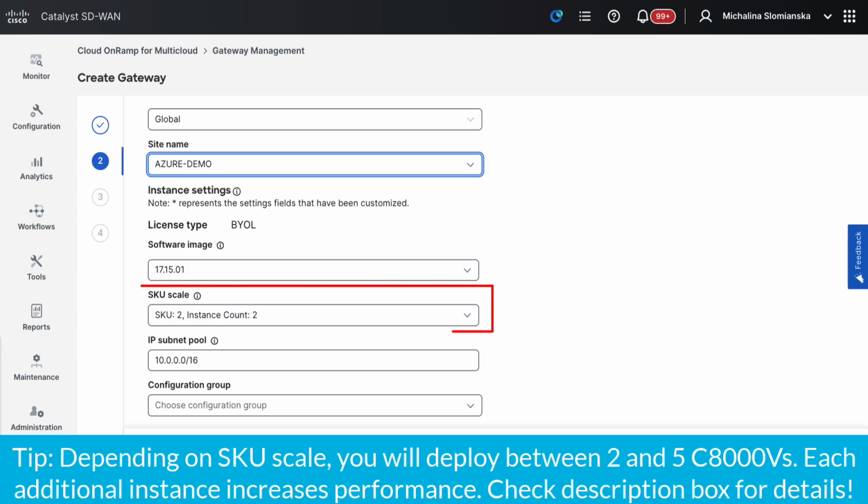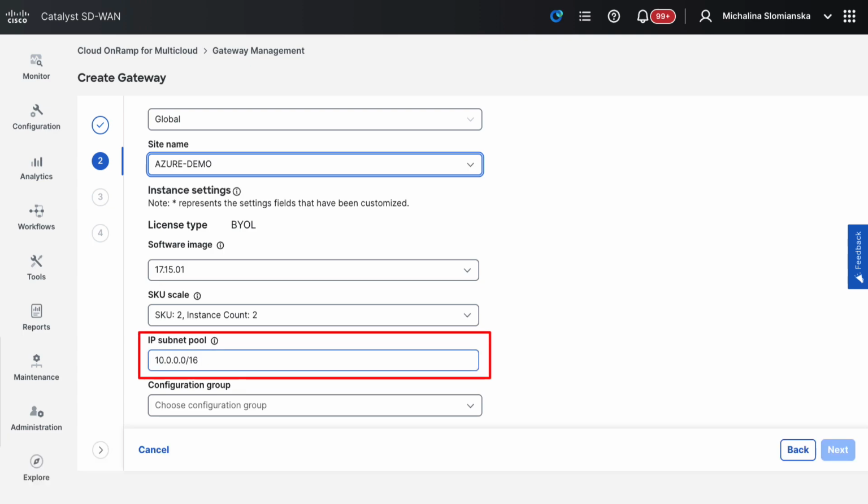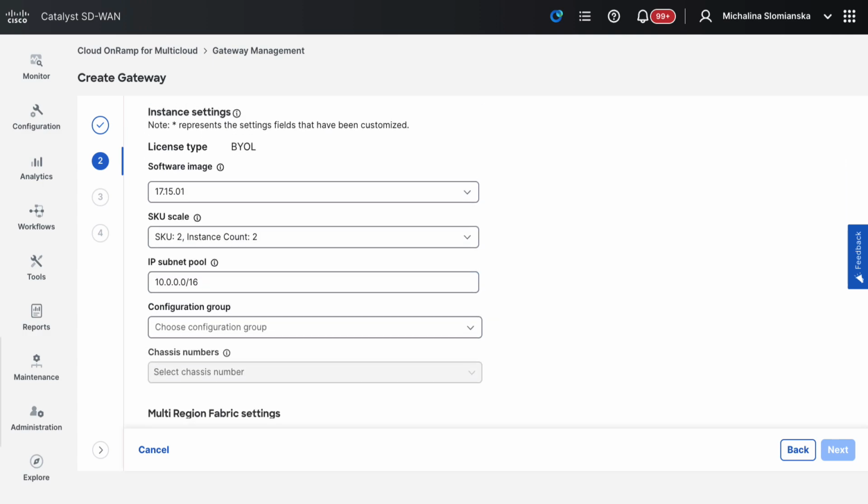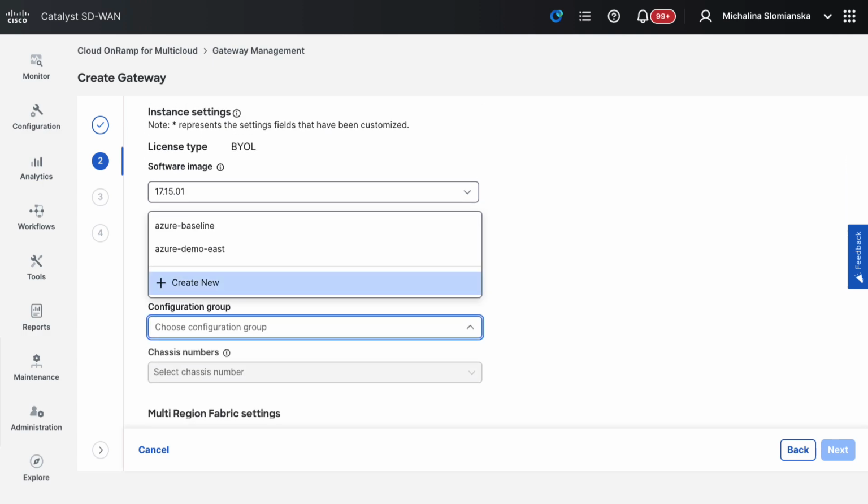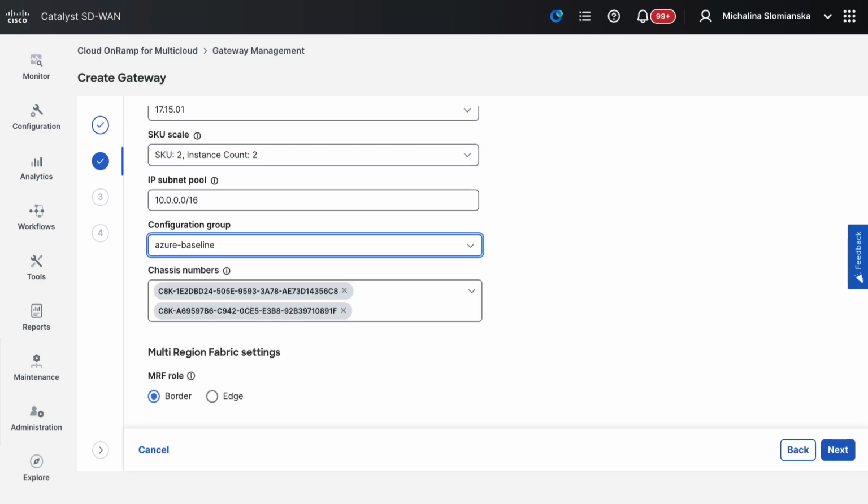Pick SKU scale depending on your performance needs. Make sure that your preferred instance size is available in the Azure region. For greenfield deployment, define IP subnet pool, which is a private address space for vHub. For brownfield deployment, automation pulls up address space from Azure Portal. Configuration group can be either a new one or chosen from a previously created one by automation for other cloud gateways.